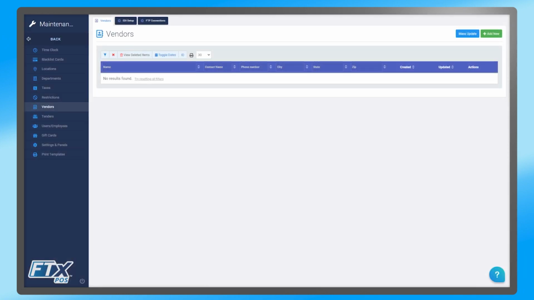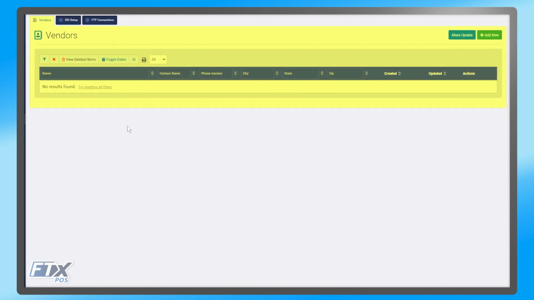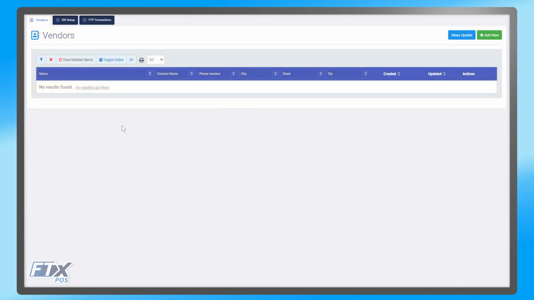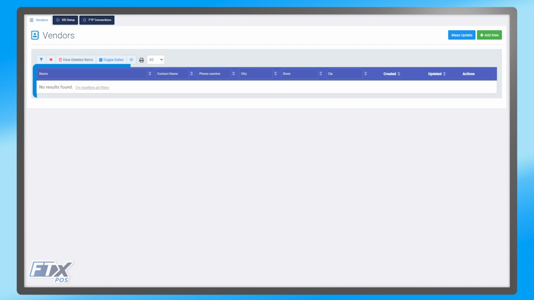In this video, we are going to take a look at the vendor module in Control Center. Under vendors, we have 3 tabs. The default vendors tab gives us a line-by-line list of all the vendors we have entered in the system that we order or receive from.